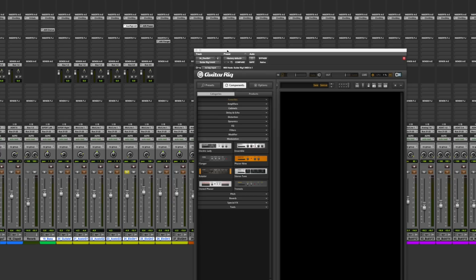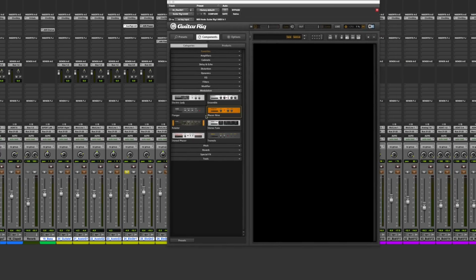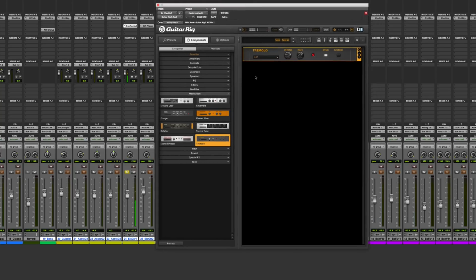In this case though, instead of the phaser, I'm going to add tremolo. With many of these modulation effects, one thing you can experiment with is tempo synchronized effect, so that the rate of it matches up with the tempo of your song. Here, I'm going to set this rate to be eighth notes. In this case, I actually like the intensity to be pretty high.